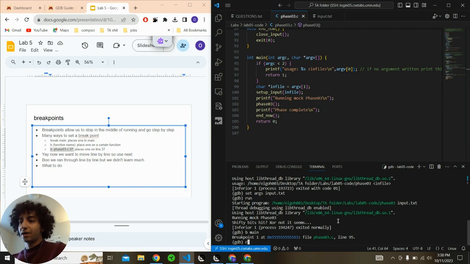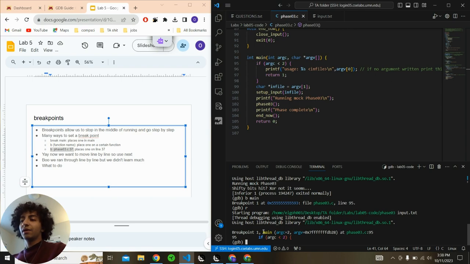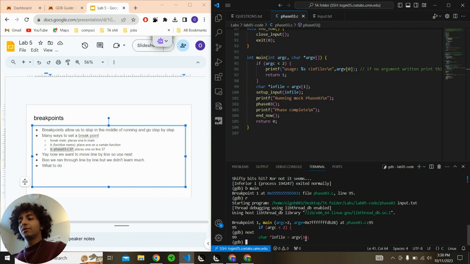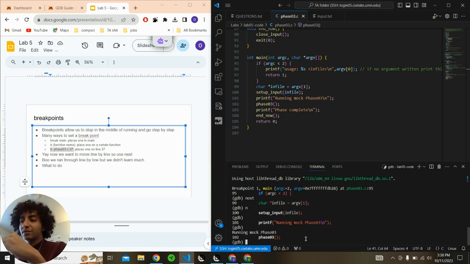Let's run and see what happens. So once we run, it displays the line that we're at, and now we're running our program line by line. In order to move on to the next line in our program, you have to use the next command. So that's what I'm using right here. I'm nexting into the next line. So next, next, next, next.